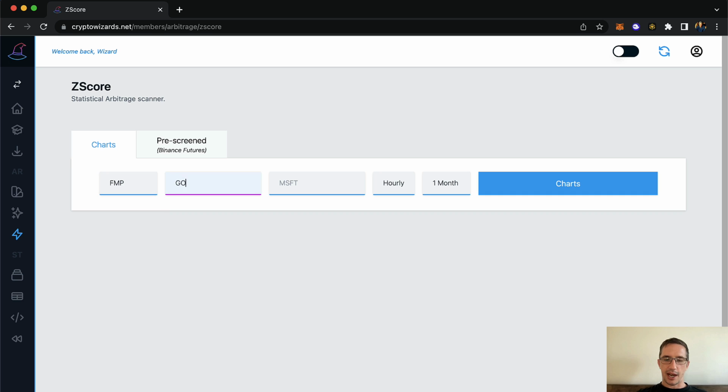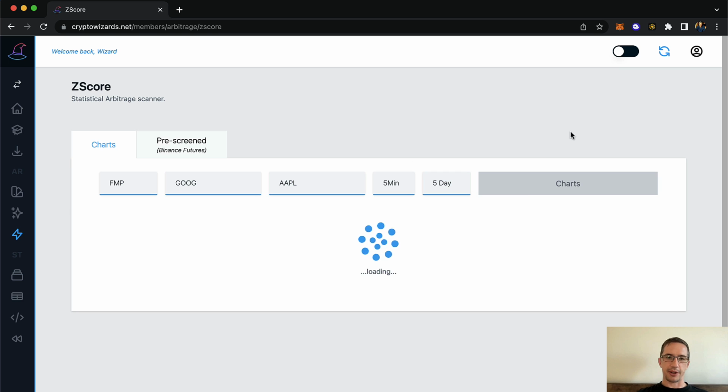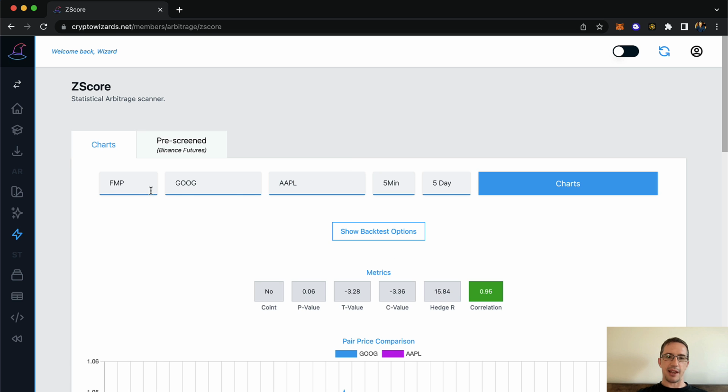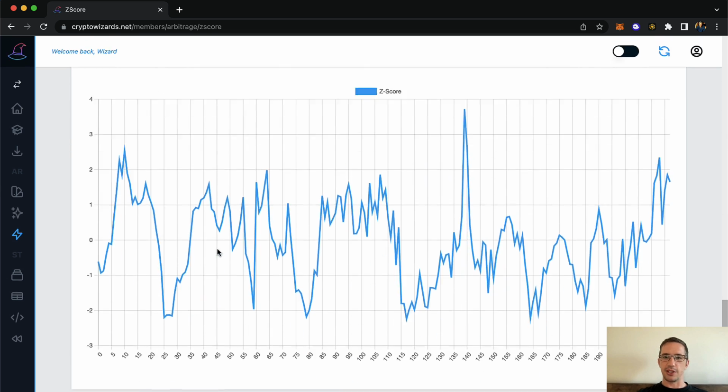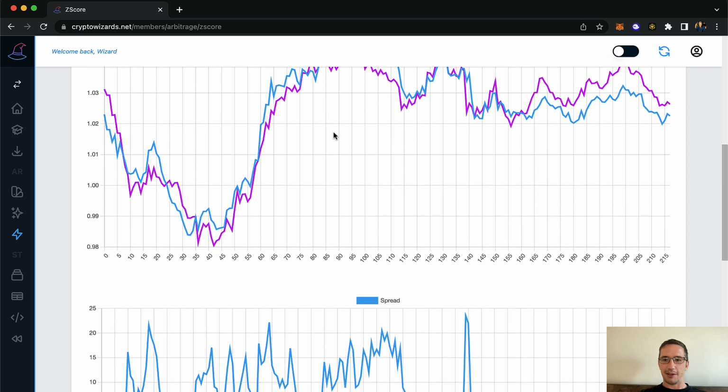Let's put in, I don't know, Google and Apple and run this on a 5 minute time frame over 5 days. So if I go and run that, I can do this against FMP. It doesn't have to be Binance. So you can do commodities, you could run it for foreign exchange. Which is probably a good idea, actually. I know a lot of you do use this for foreign exchange. You can run it for crypto, whatever. So I'm loving it. I love what you've requested here.